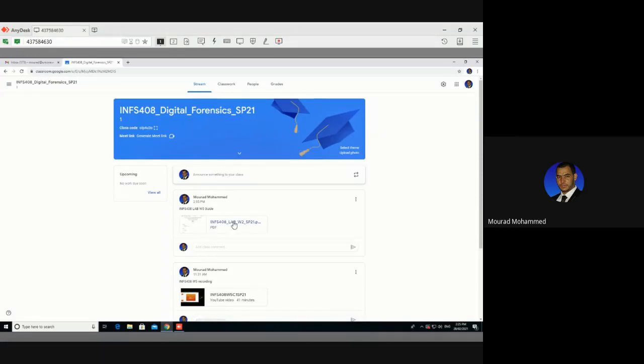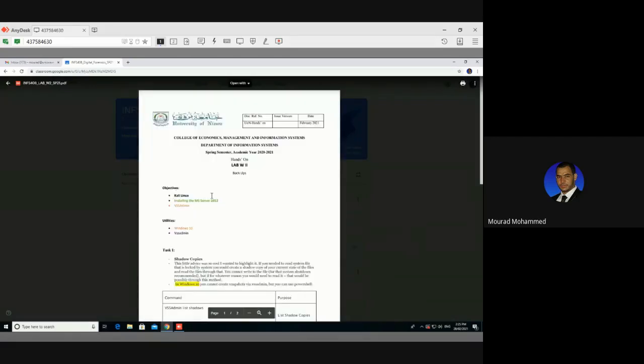The main activity today is to grab the shadow copy from the system and to explore it. We will see how to generate a shadow copy and what we use it for. We'll initially define what a shadow copy is and what we use it for in all cases.